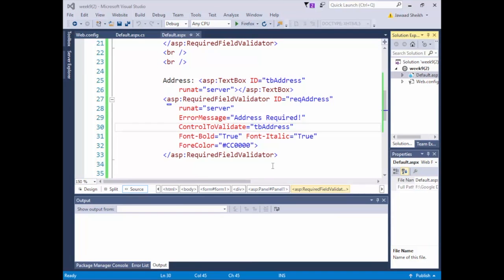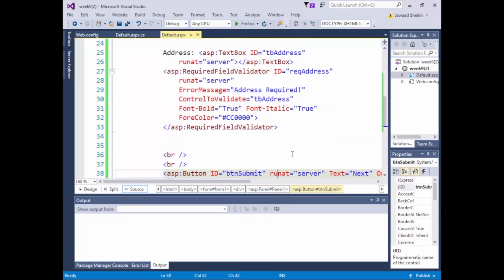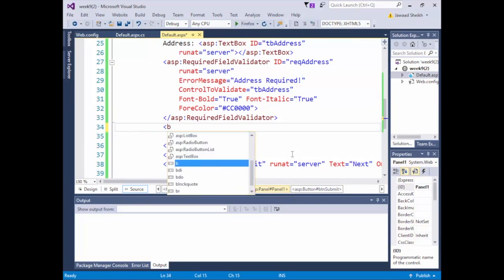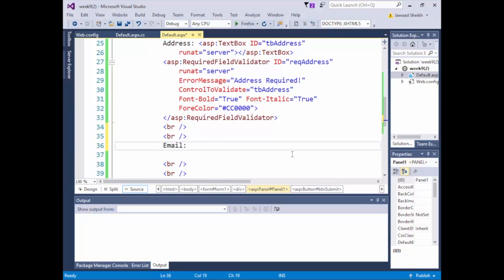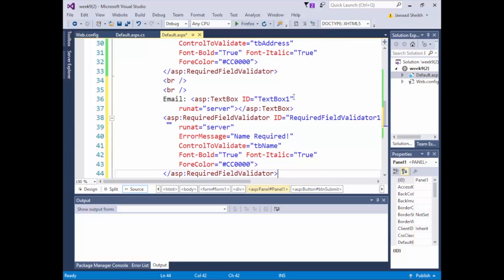So I have these two copied again. I'm just going to paste them below. So I'm going to add a couple of break tags. I'm going to say email and then paste. Notice that when I paste, it changes the ID. Whenever I'm copying and pasting a control, it just renames it to TextBox1 or its default name. So this time it's going to be TB email. And the required field validator will be REQ email. And we'll put the error message as email required.